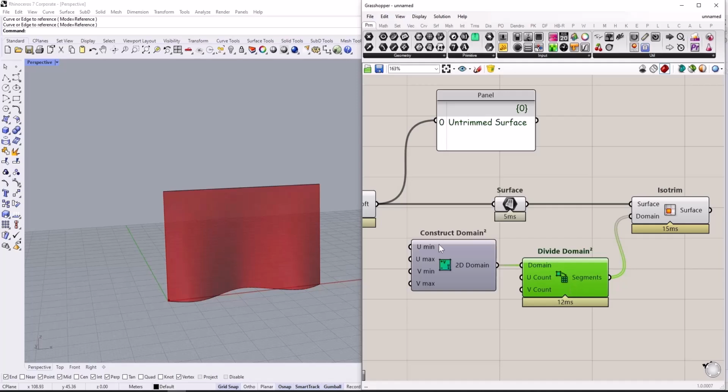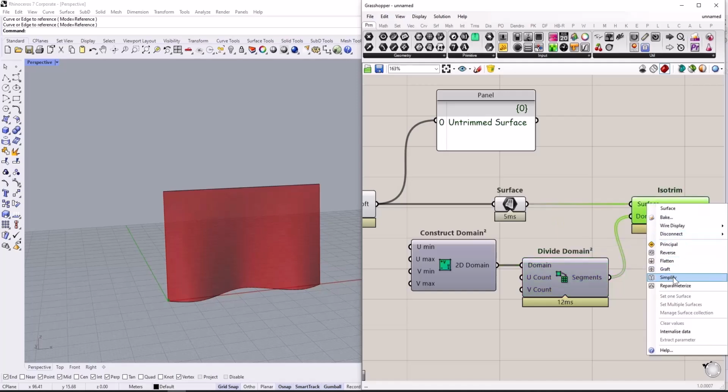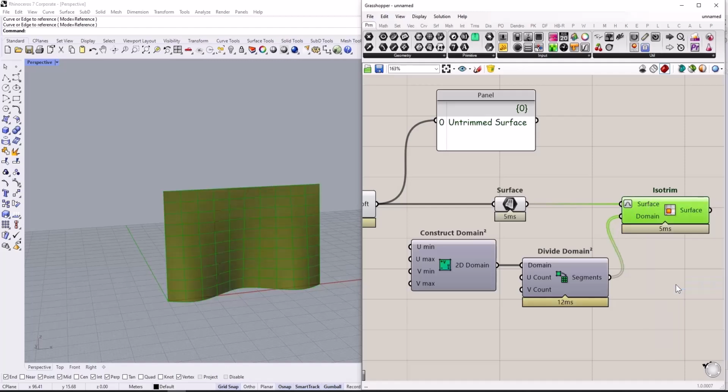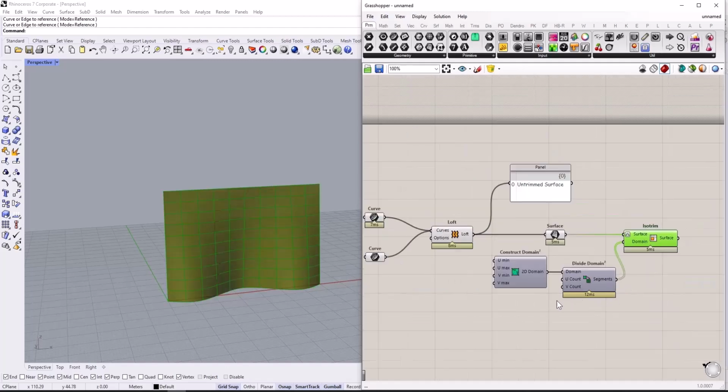By default, construct domain square has umin, umax, vmin, and vmax, which vary between 0 and 1. To ensure that the surface starts from 0 and ends at 1, I need to right-click on the surface input and select Reparameterize. This allows us to see the divisions correctly.